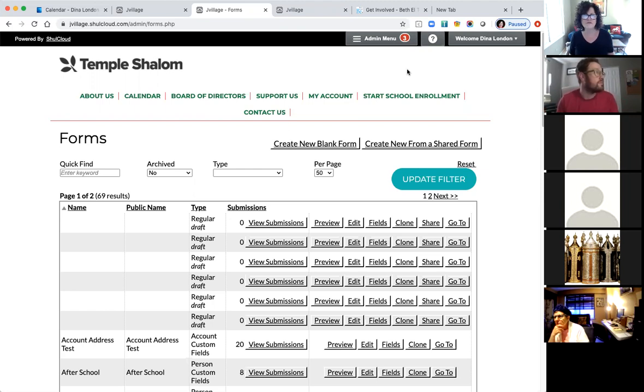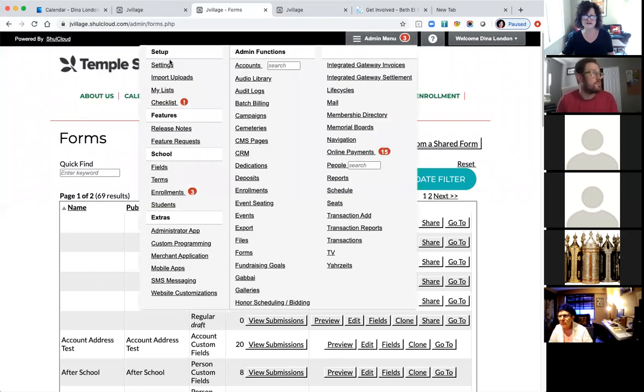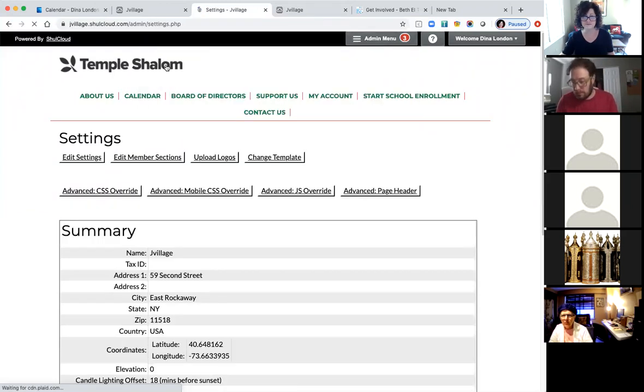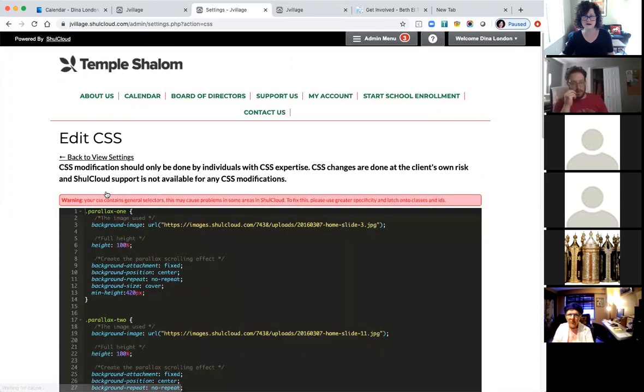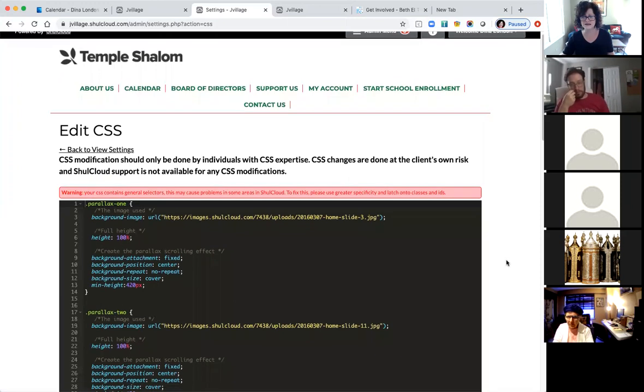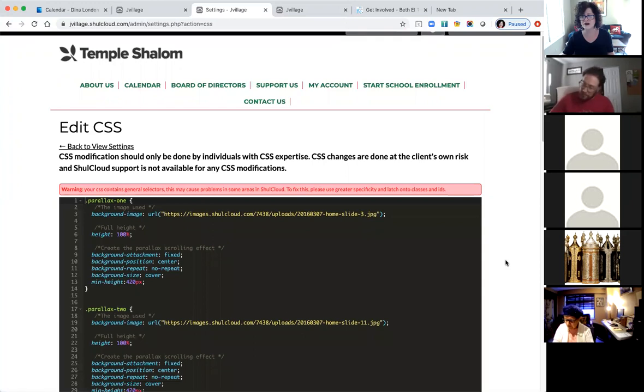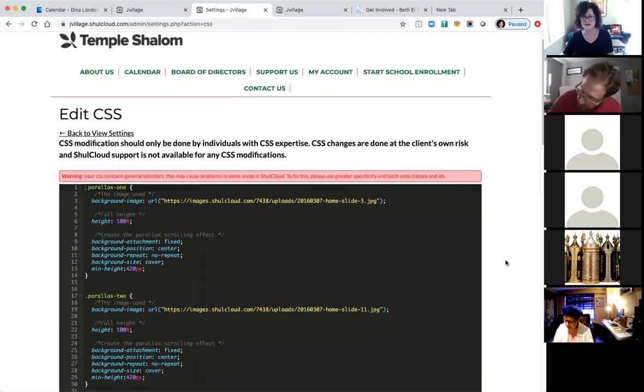We do offer website packages for a few things. Let me just end with a few things. So first of all, if you click on settings and you click on advanced CSS override, you do have access to the CSS if you know code, which would allow you to change colors and backgrounds and things. But you can see here we have a warning message that says it should only be done by individuals with CSS expertise and that we don't support anything done in this area.